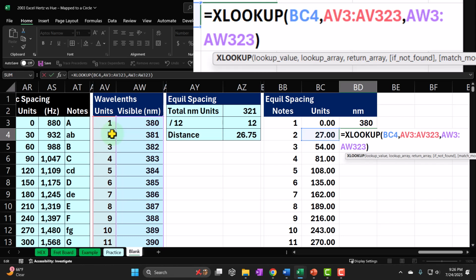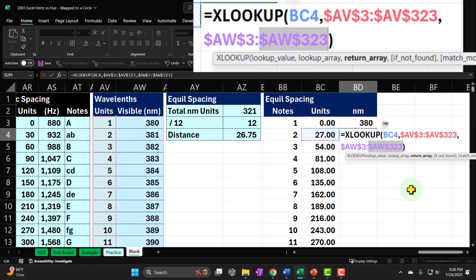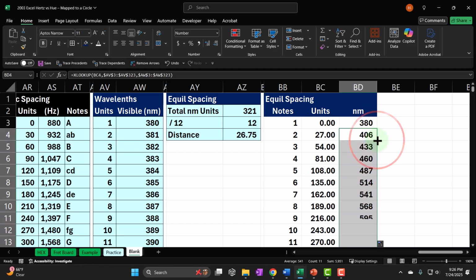I don't want these to move down when I copy it down. I do want that to move down. Therefore, these need to be F4'd, or in other words, absolute reference. F4, F4, F4, F4, enter. Double click the fill handle, copy it down.